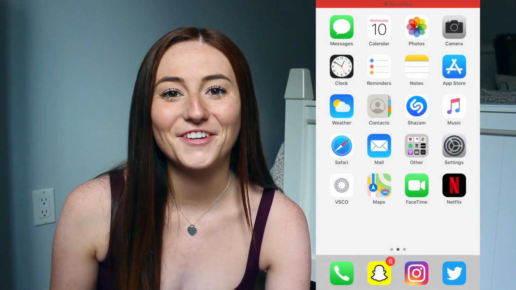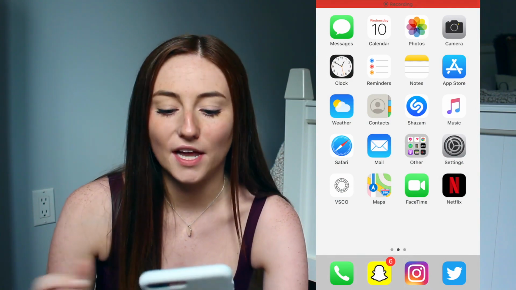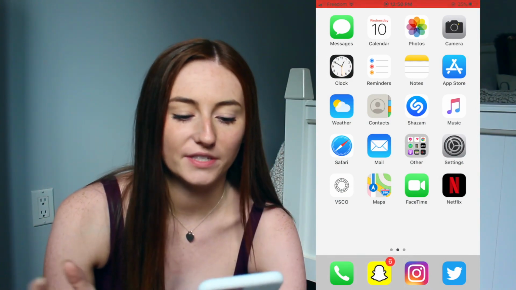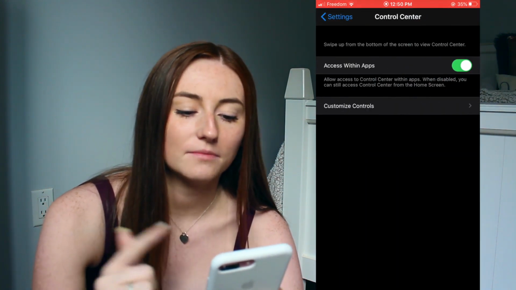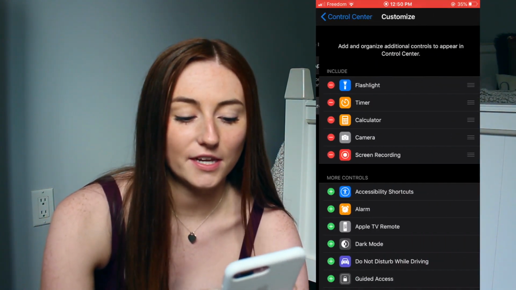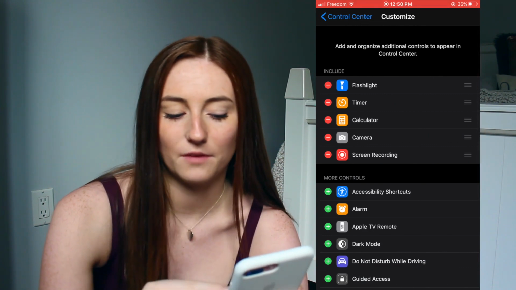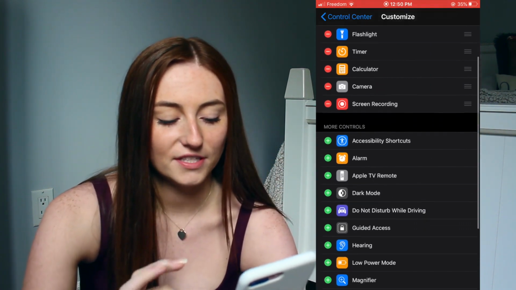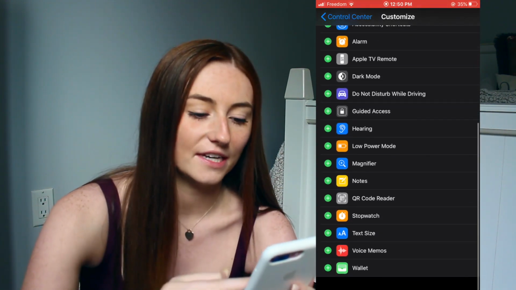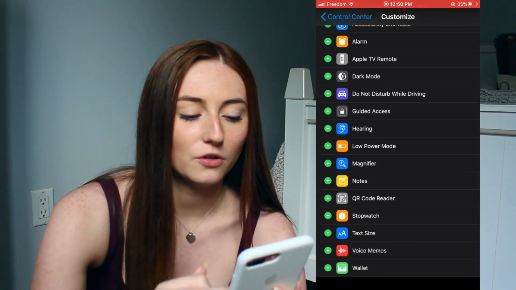Okay, so the next thing I want to show you guys that you can customize is your control center. So again, we're just going to go into settings and click control center, and here you can customize controls. As you can see here, I have flashlight, timer, calculator, camera, and screen recording. If you see here, you can add all of these things so that they are easily accessible. So let's say dark mode.